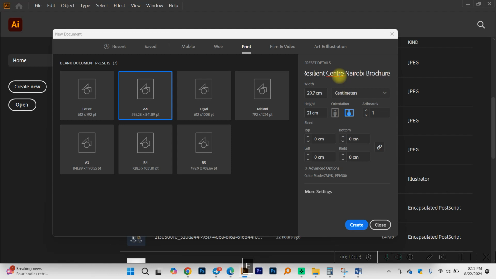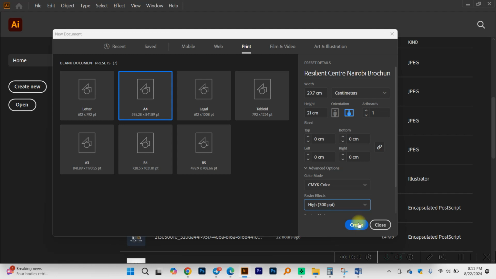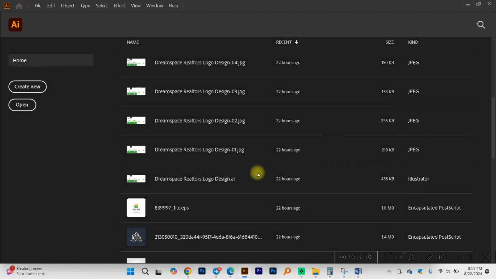brochure. Okay, then over here, advanced options, just set the color mode to be CMYK. CMYK is very good for documents that are meant to be printed. Raster effects, you can make it 72 ppi, you can even do 150, but for me I'll do 300. If your computer is a little bit slow, I would recommend you use 72 ppi. Then you click on create.